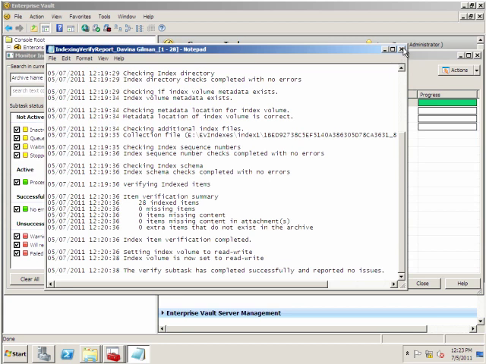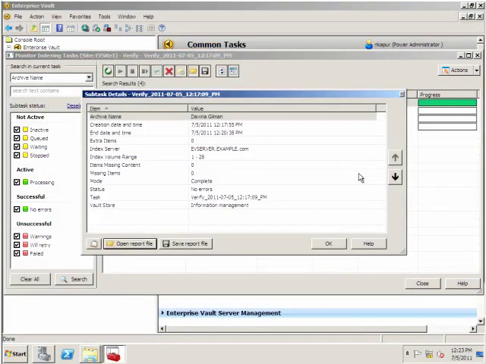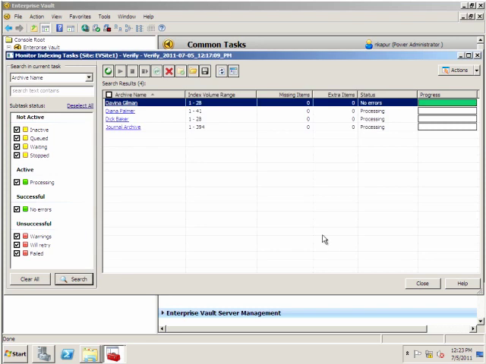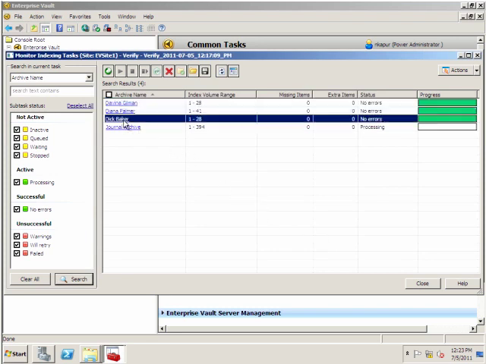So then I can go ahead and close my report, and then I can go ahead and click OK. And just to save time, I'm not going to open up Diana Palmer's and Dick Baker's, but you can see that they also found no missing items, no extra items, and there was no errors.